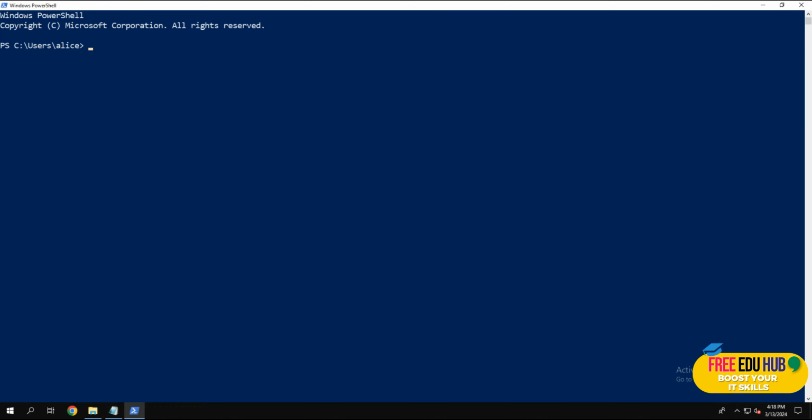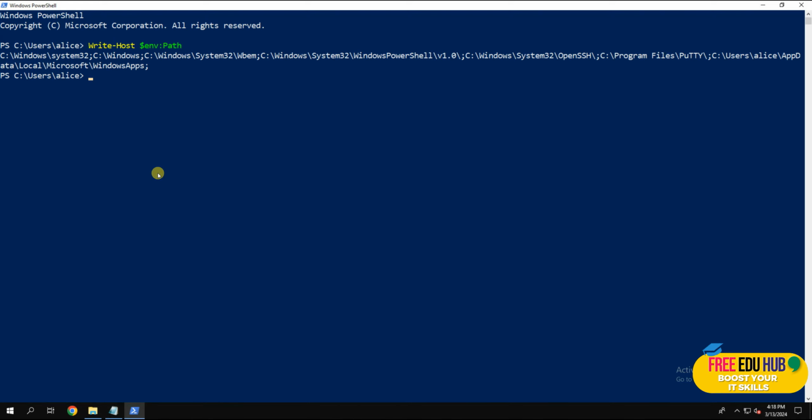Now we'll start with a small thing over here where I'll type in a small command called Write-Host, and then after that I'll type in the environment variables for that. So I'll ask for environment, and then I'll write the path of it and press enter. So it would show us the complete path of this user's environment conditions.